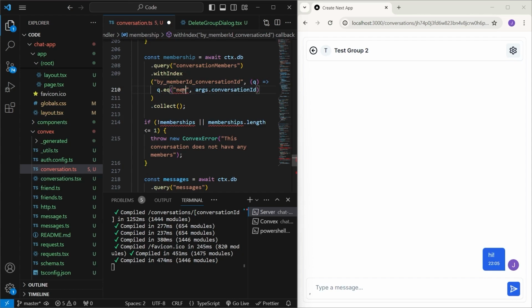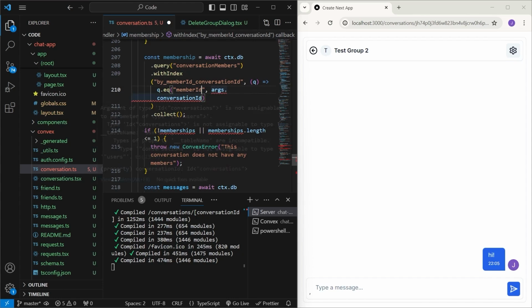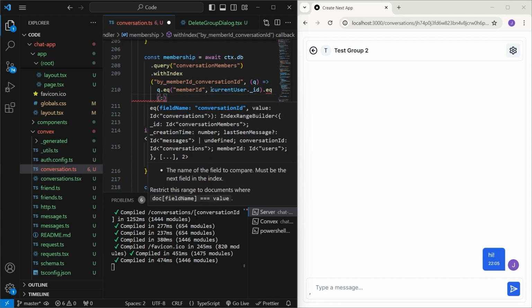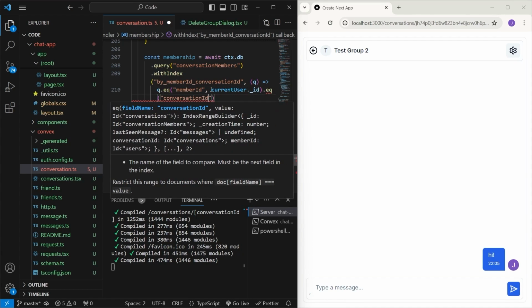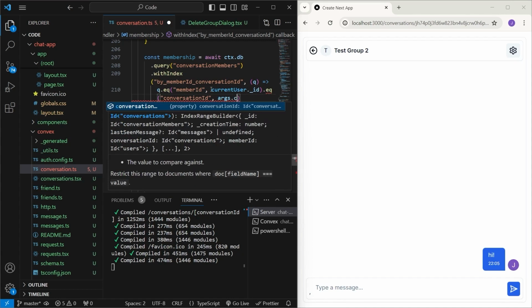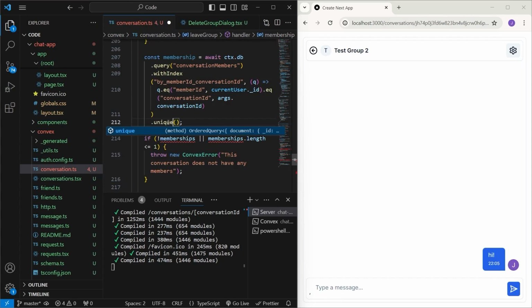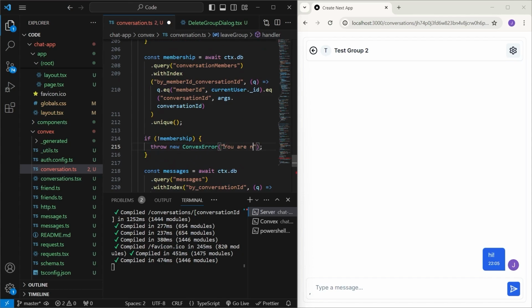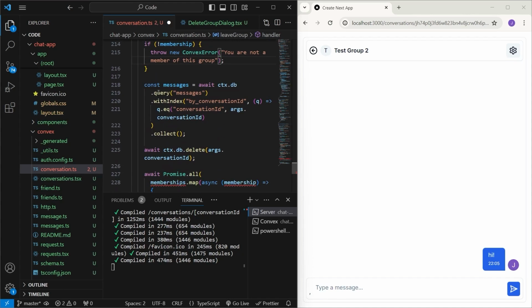And then we have to check the member ID is equal to current user dot ID and then dot equal, since it's a chained index, and we use conversation ID is equal to args dot conversation ID. And then it'll be unique. So we only have one membership, which corresponds to a conversation and a user. We'll check if not membership, then we'll return you are not a member of this group. Otherwise, we just want to delete this membership.